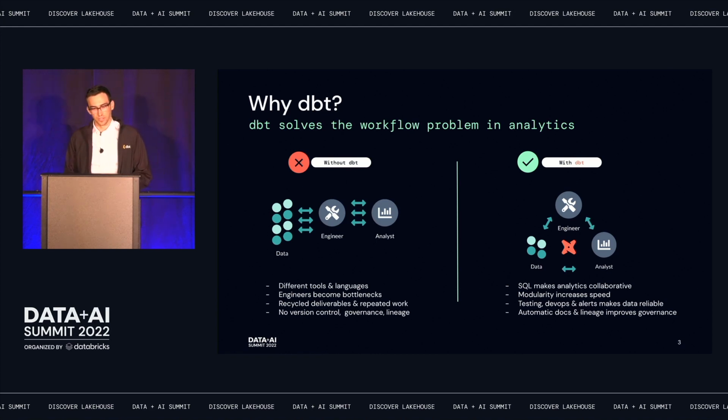And then you have recycled deliverables and repeated work. Because the analysts are playing this game of telephone with the engineer where they describe their business needs, the engineer has to go and prioritize that with the rest of their work, and then they come back, maybe it's a week or two later, and deliver that data to the analyst, but maybe they didn't quite get it right the first time because they didn't quite understand the domain the way the analyst would.